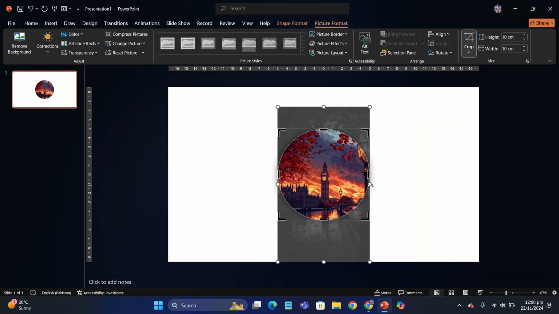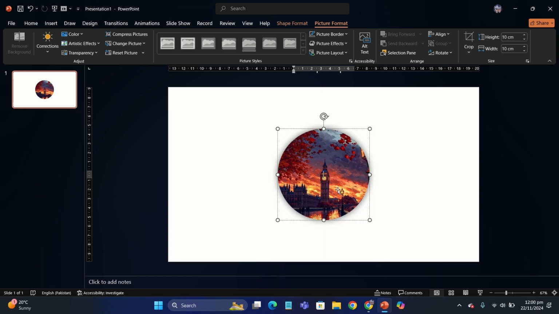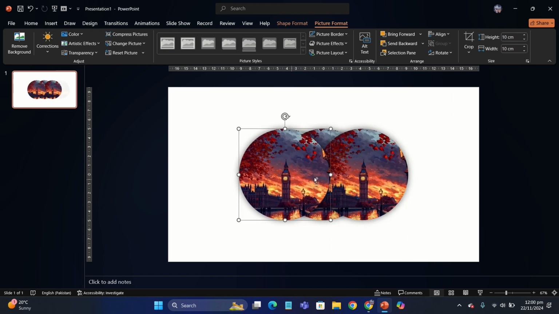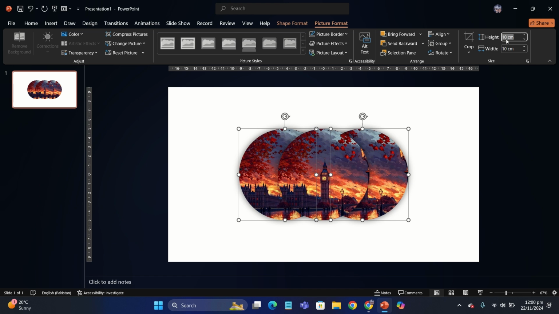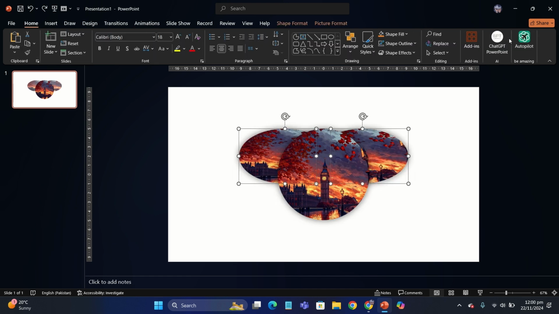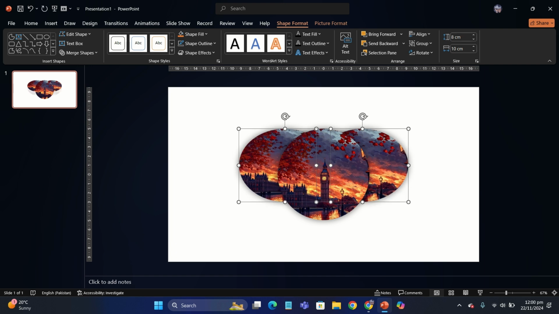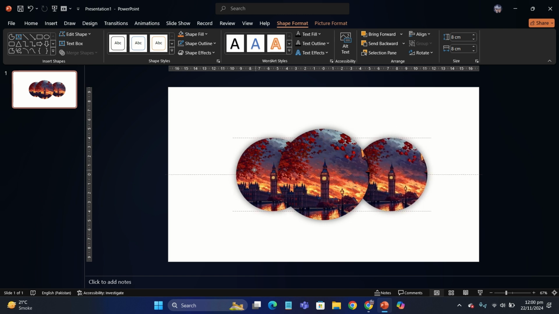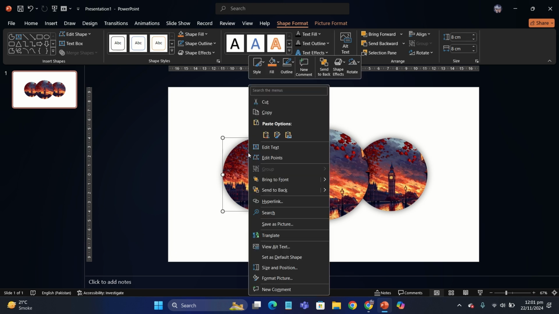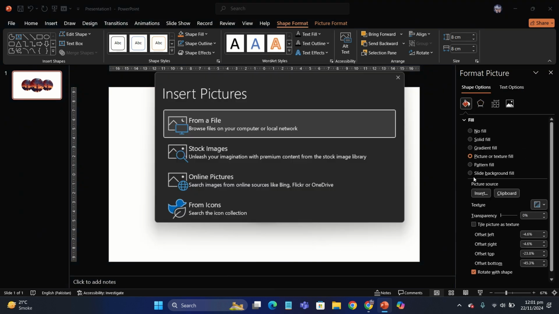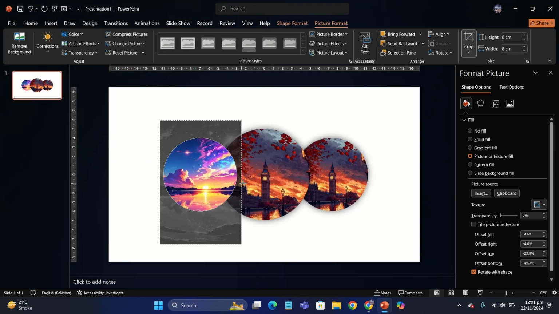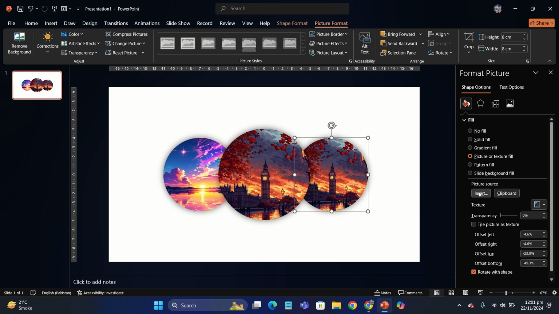Next, go to Picture Format and click on Crop to adjust the size and position of your image. Now press Ctrl+D to duplicate the shape into two more shapes, send them to the back, and decrease their size, height and width to about 8 centimeter. With an adjusted size and equal distance between them, place them right here. Go to Format Picture and insert a separate picture, a different picture from the first image, into each of these circles.